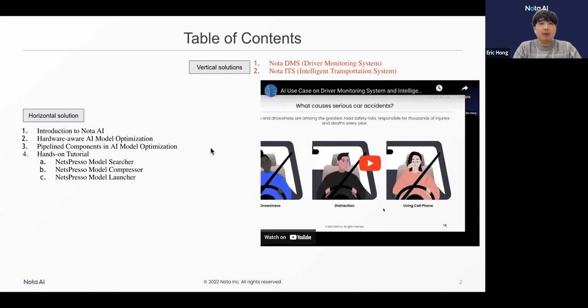So this is a table of contents. Briefly speaking, we have two types of solutions, a vertical solution and a horizontal solution. I introduced the vertical solutions, Nota DMS, the driver monitoring system, and Nota ITS, the intelligent transportation system, 2 weeks ago. So if you have time, you can refer to this video clip, which was recorded 2 weeks ago.